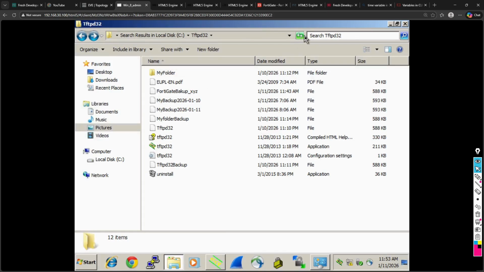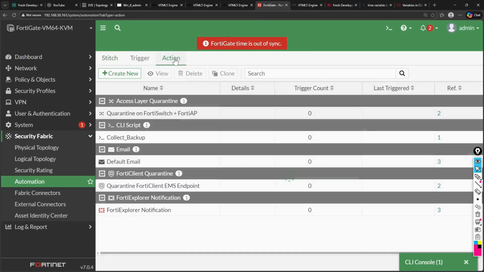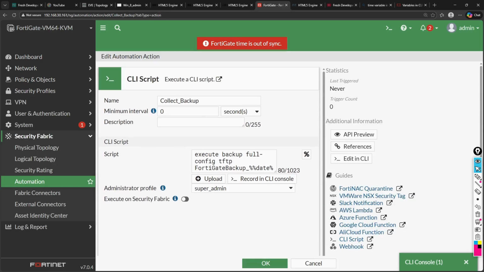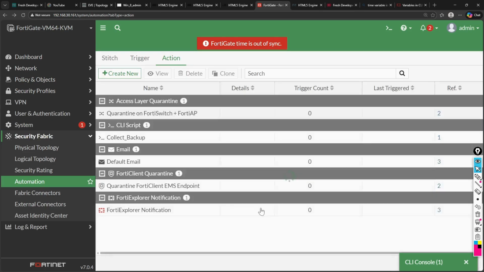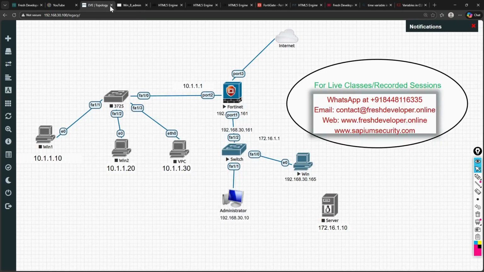So I will just refresh it. Okay, so there's no backup with the name I have configured. You can always review the name I have here, right? So the name is FortiGate backup, and there's no name similar to it in the EVE-NG file.